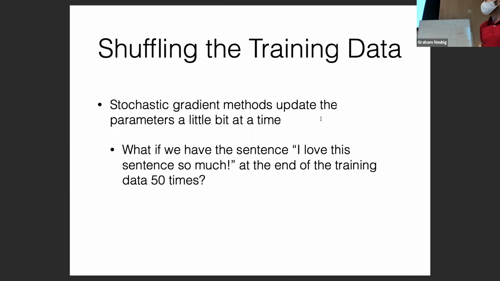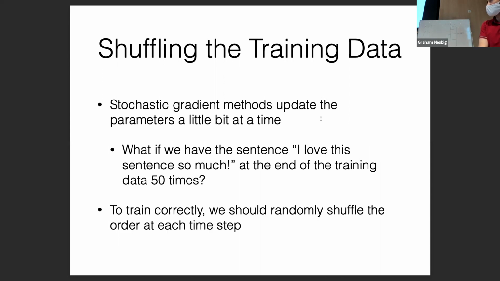So let's say we have a data set that was created in a very biased way, where all of the positive examples are after all of the negative examples. And then we do one pass through the data. Basically what that will mean is at the end of training, we will have seen all of the positive examples many, many times in a row before seeing any negative examples. So we'll have something that's very biased towards training on the positive examples. So to train correctly, we should randomly shuffle the order at each time step, or even randomly sample from the data that we have at each time step.